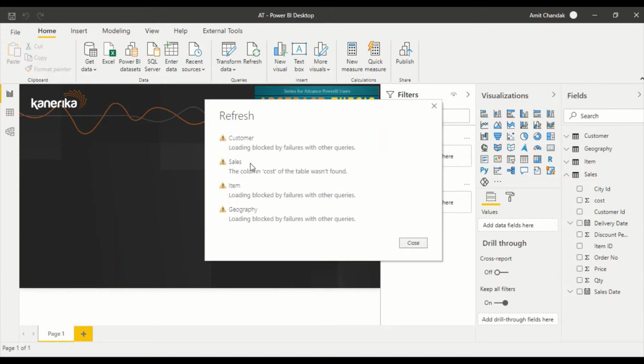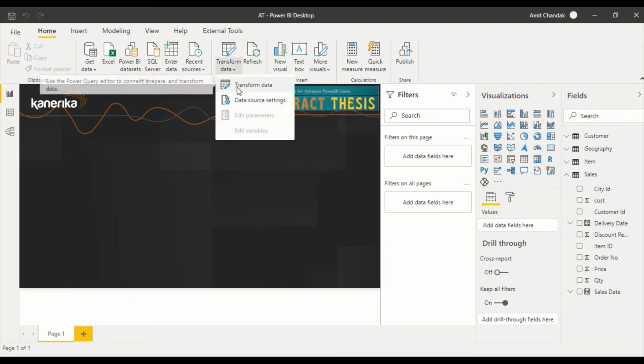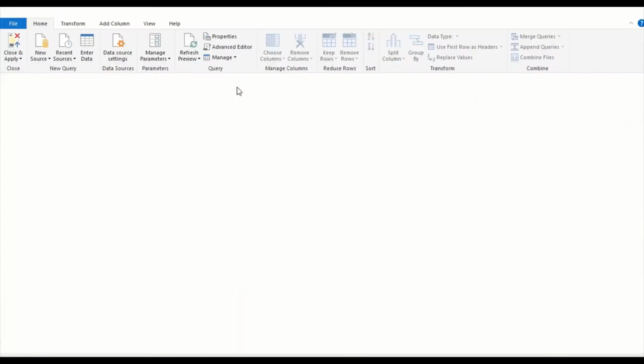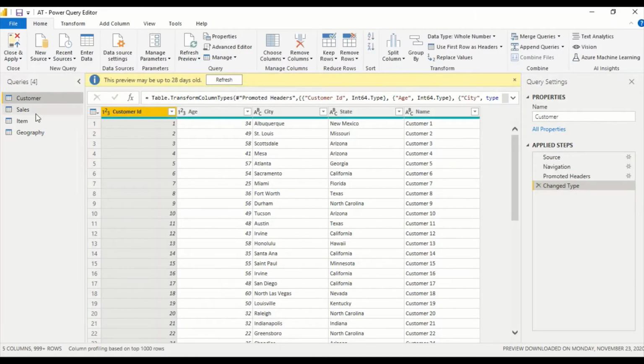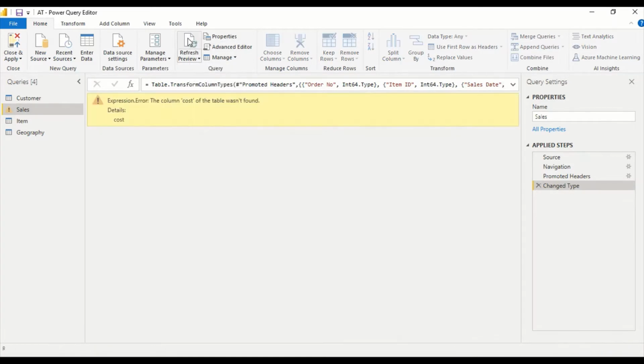Anytime you see such an error, or you may see a data type error, the first thing you have to do is close this one and go to Transform Data mode. There you will start seeing some errors. Let's say I click on the sales and say refresh preview, so I see what the error is. It says the column is not found.